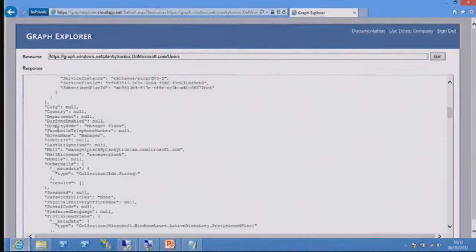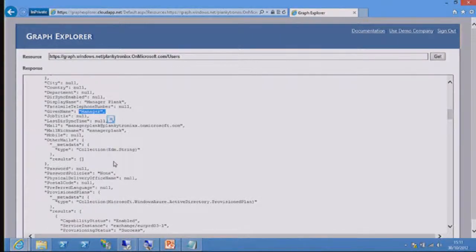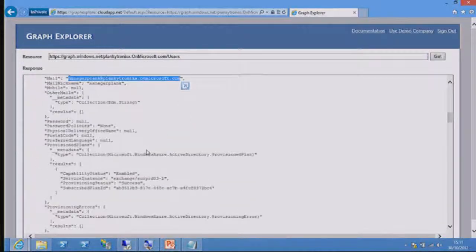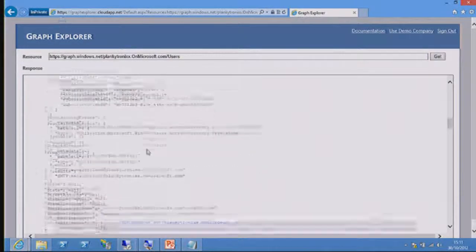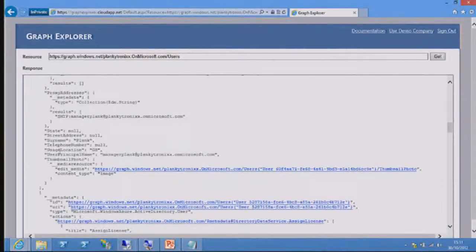We'll see, for example, his display name is Manager Plank. His given name is Manager. I'll find his surname somewhere. SN, isn't it? No, I can't see it anywhere. His mail name is managerplank@planketronics.onmicrosoft.com. Anything else in here? Nothing else. Oh yeah, his surname is Plank.